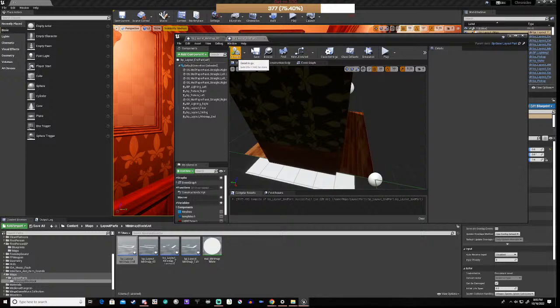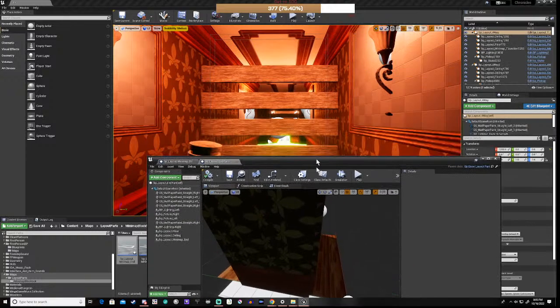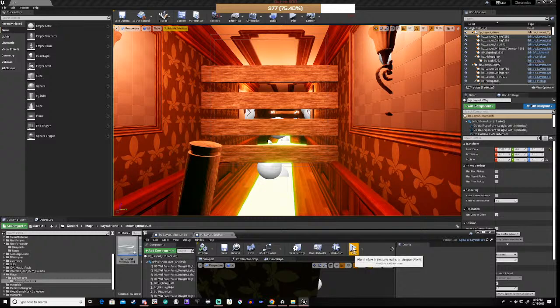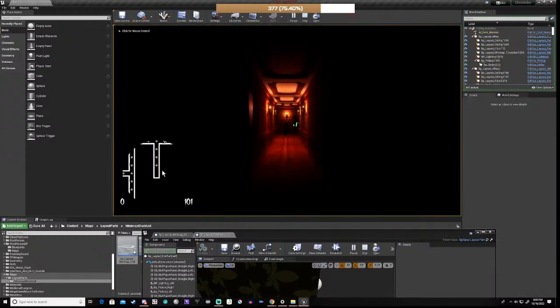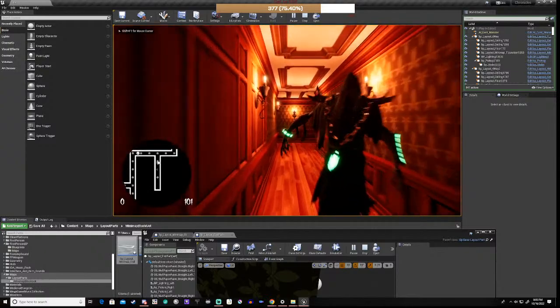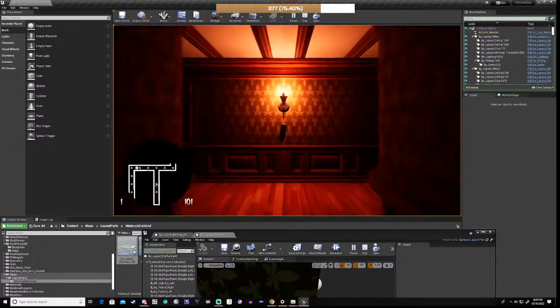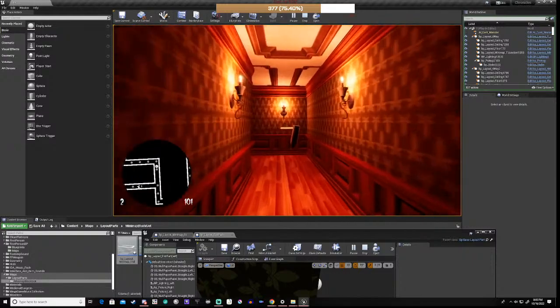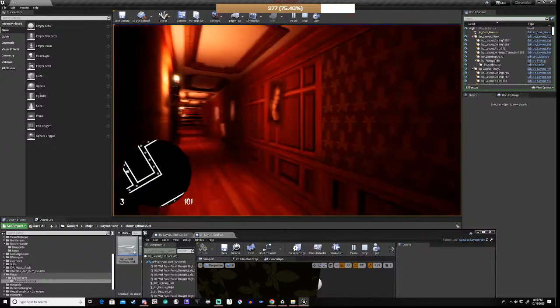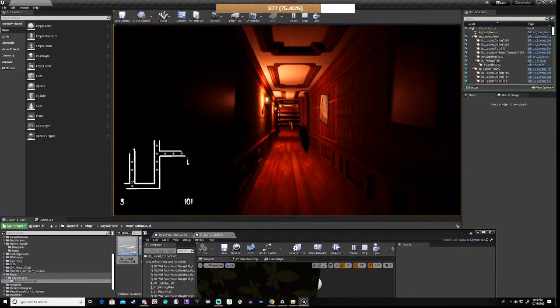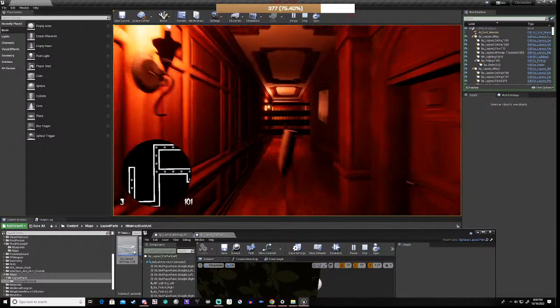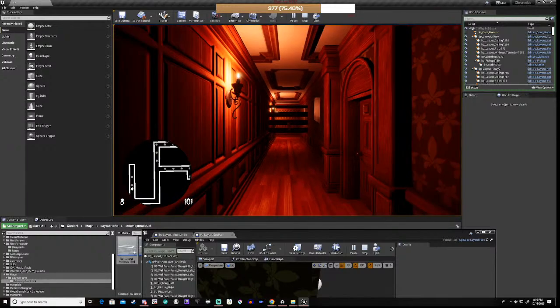Okay, so if we press play now, you'll see that our end now has an end. And our minimap is looking good, I'd say.